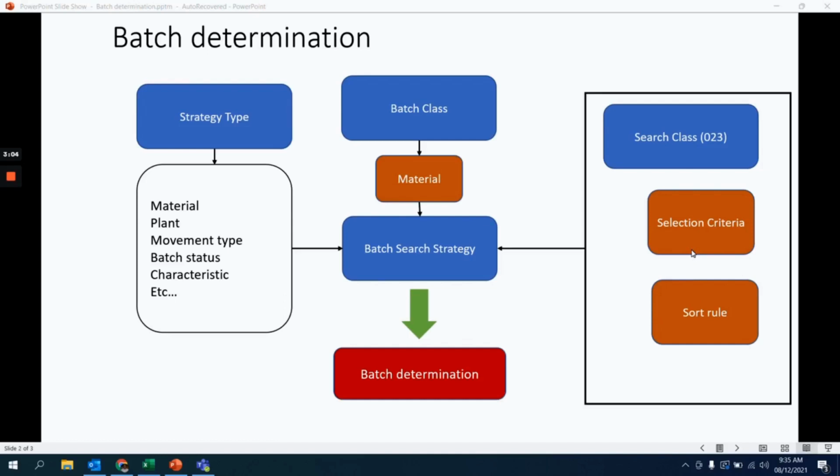Then once the selection criteria condition is applied, the system will look for the sort rule. Based on the sort rule, the system will sort the batches, whether in ascending or descending order. That sort rule will also be defined. Once the search class, selection criteria and sort rule are defined, they will be linked with the batch search strategy, which will be used for batch determination. Let's see how we can configure this.